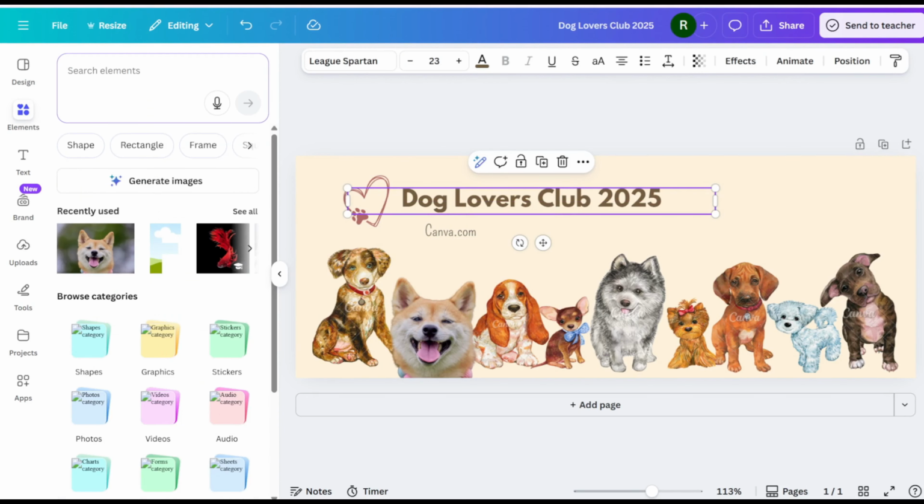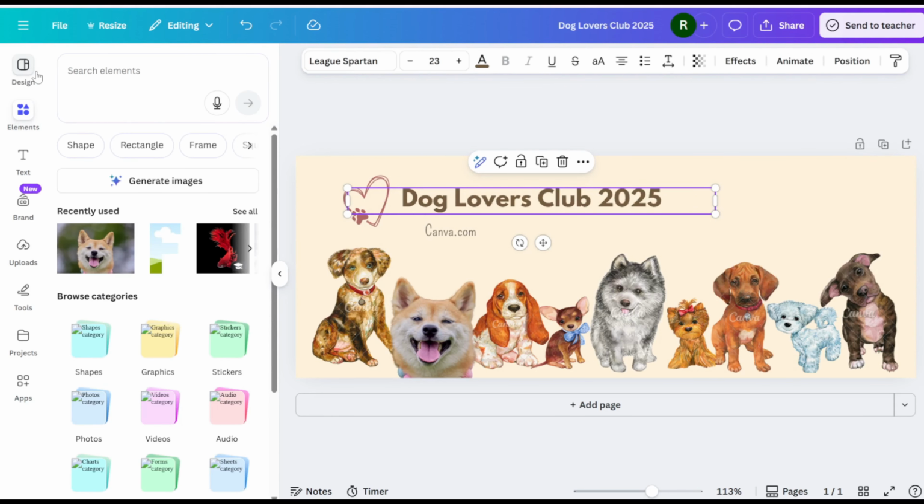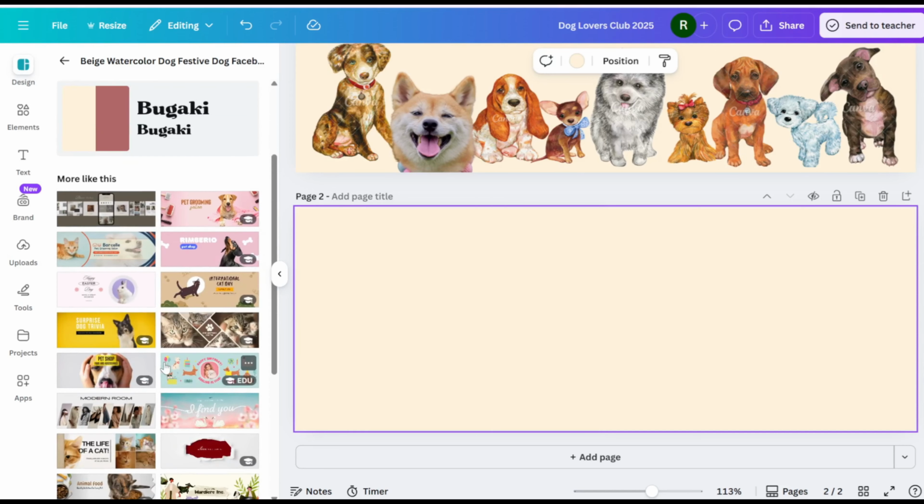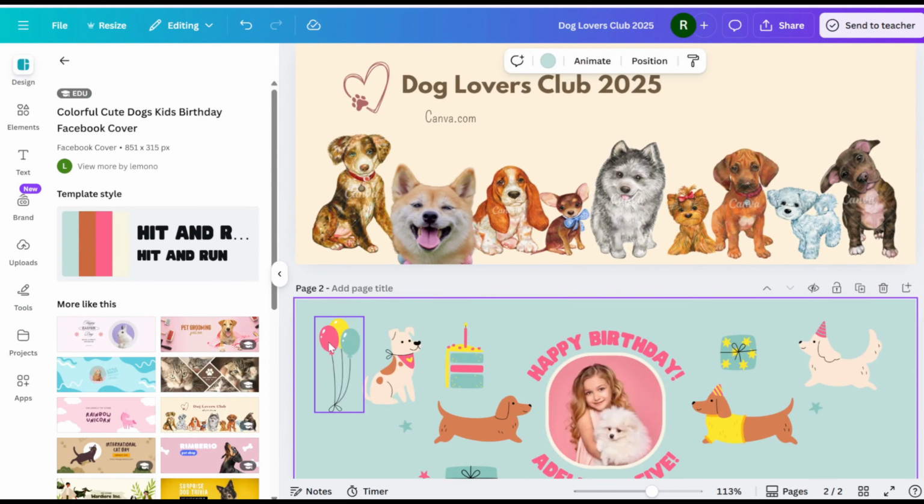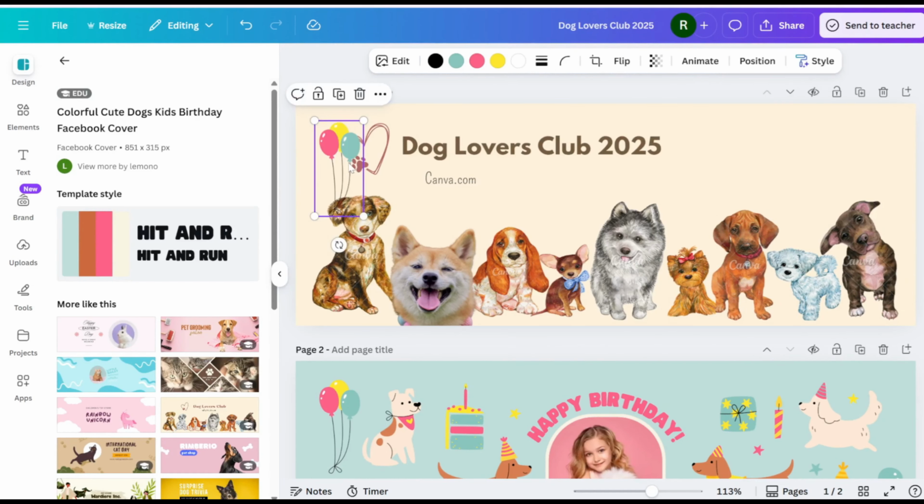To mix elements from different templates, add a new page to your design. You can then copy an image or graphic from another template and paste it on your working page.